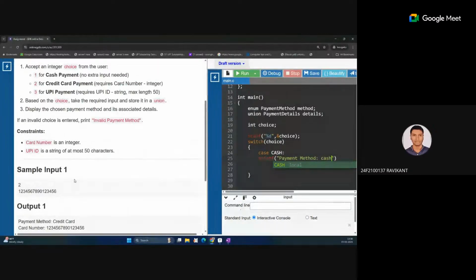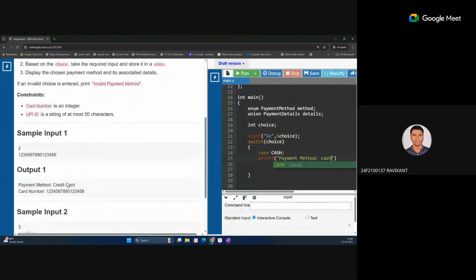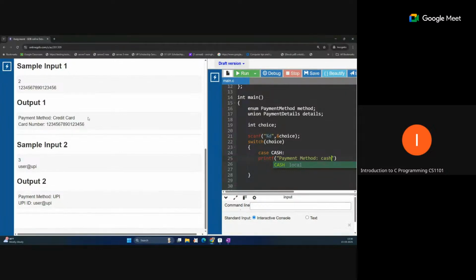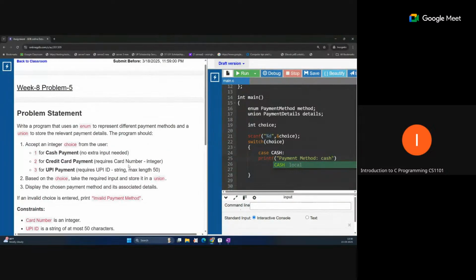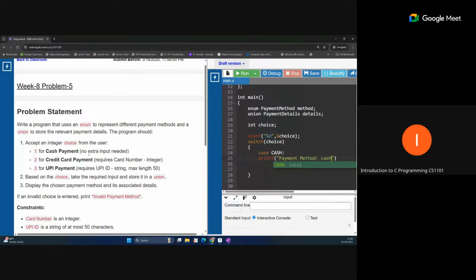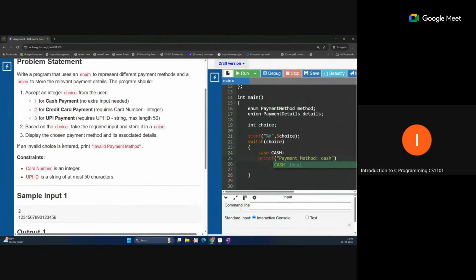Capital C. Okay. So here, no credit card number is required and no extra input. In this case, what is the output display? The chosen method and associated detail. So we are printing only the method, and we will apply the break because no information is required after that. Break is done.